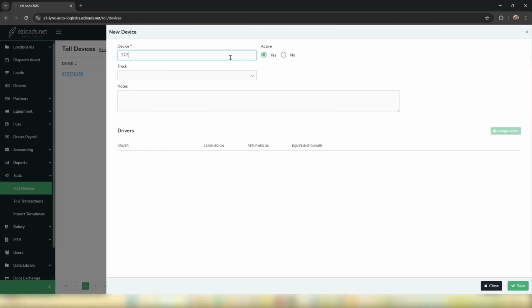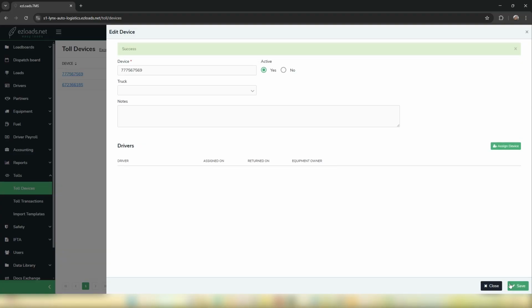Enter the device number. The truck field? It's optional. You can update it later. Save. Once a device is saved, you'll need to assign a driver.